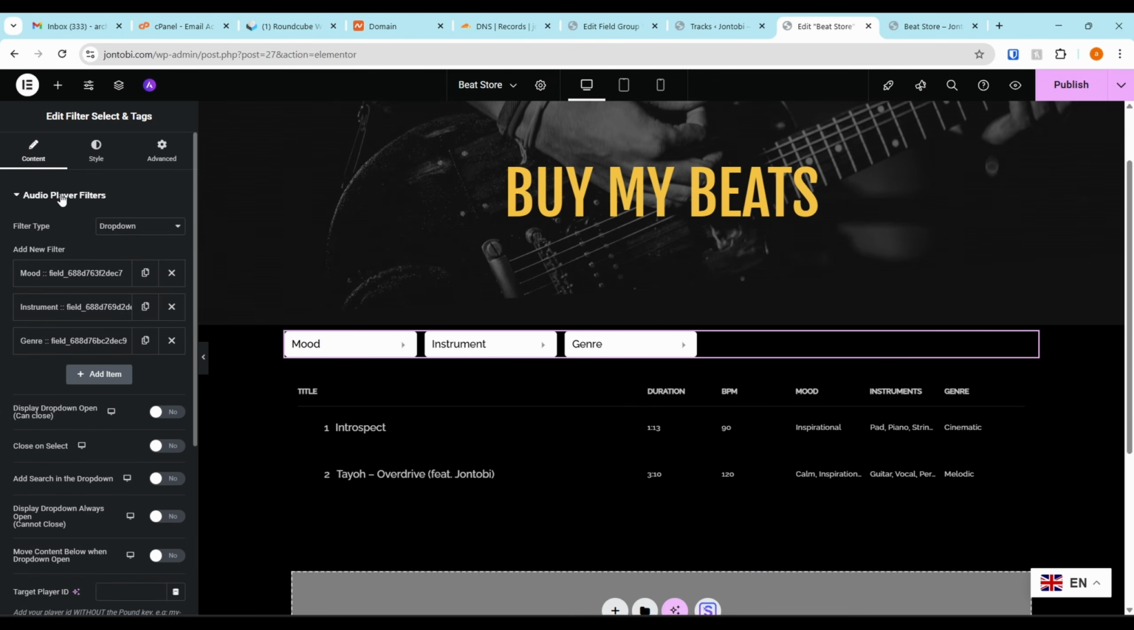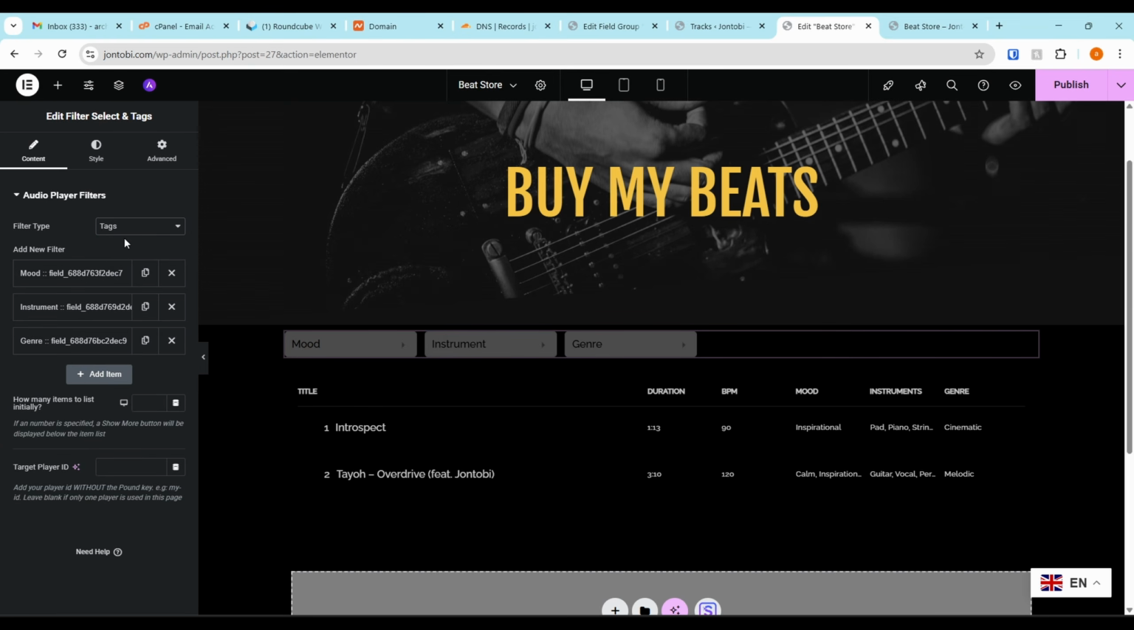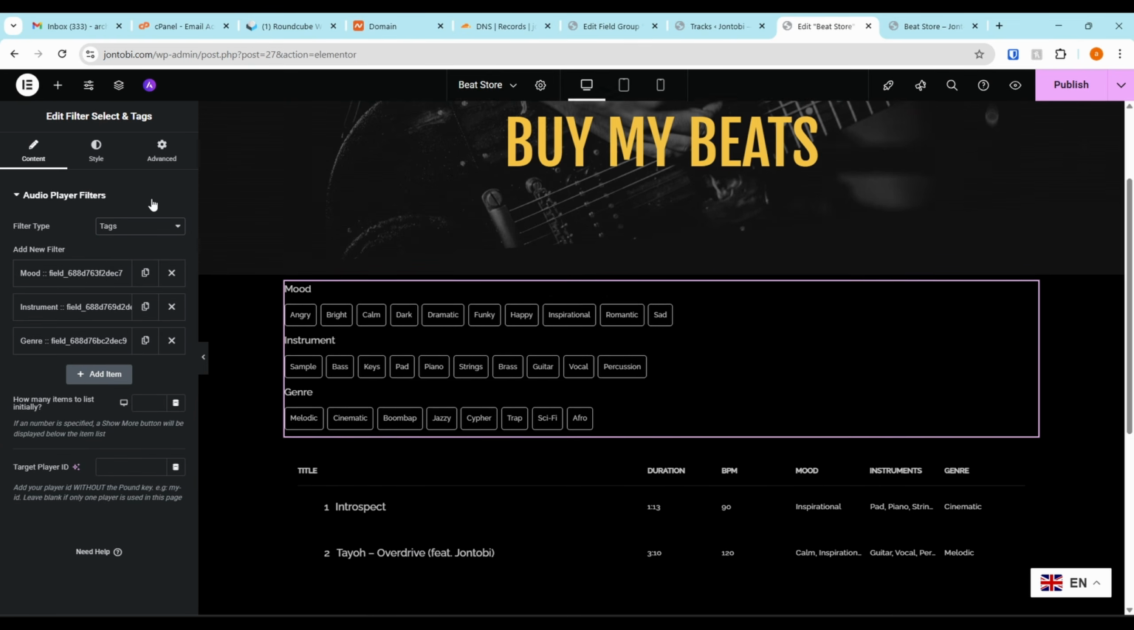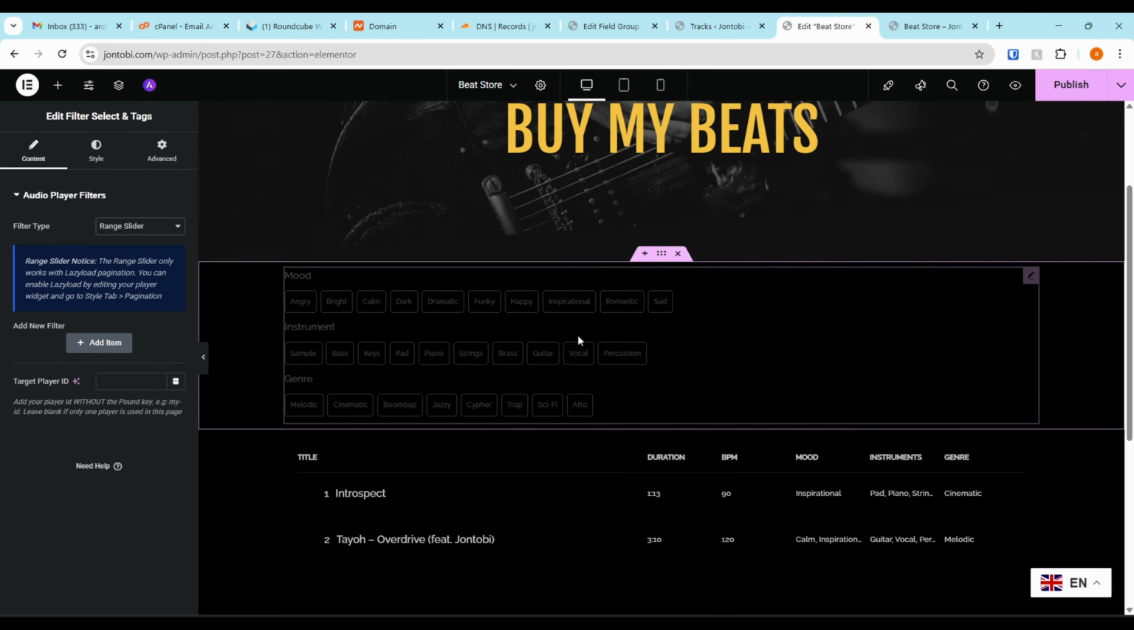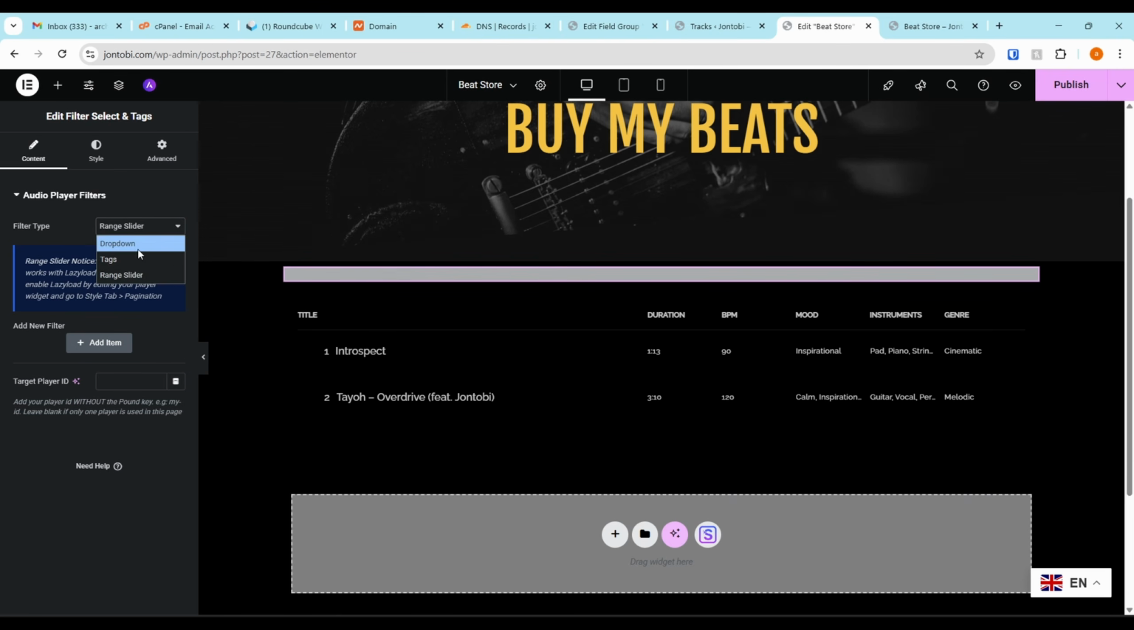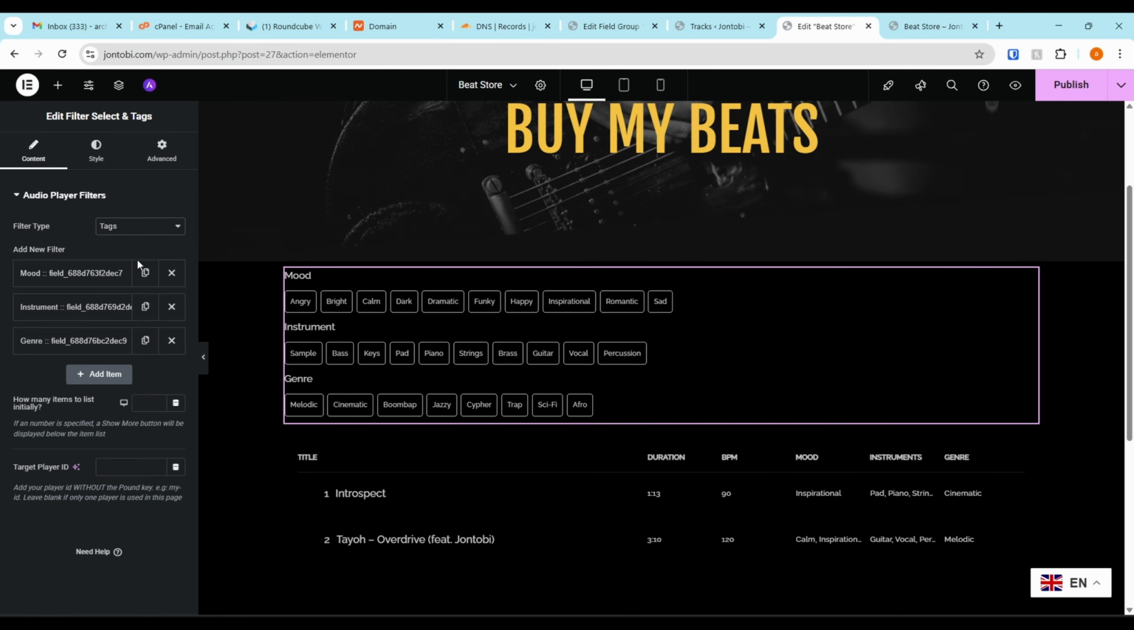That's looking good. We can make these tags instead of drop downs as well. Let's make them tags. I think tags is looking really nice. Let's style this a bit.